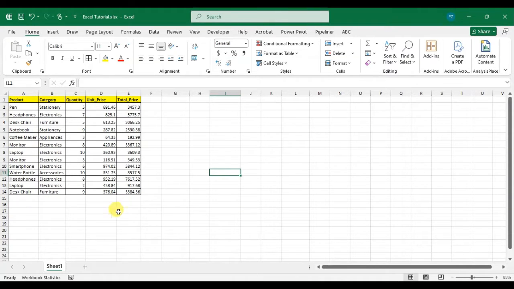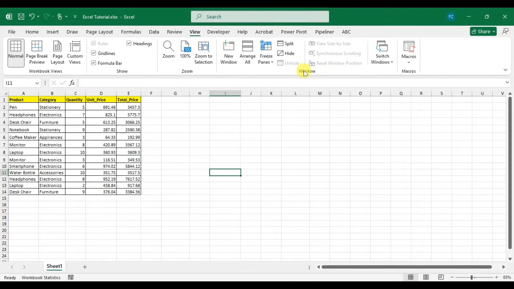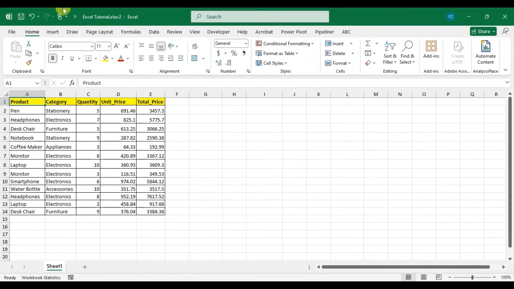So let's start. This is my Excel, and the Excel file name is Excel tutorial. When I add the new window, the same Excel file is added as a new window, with the name Excel tutorial 1. I just go to the View tab, and in the Window group, click on the New Window option, and here you can see Excel tutorial 2 is showing.